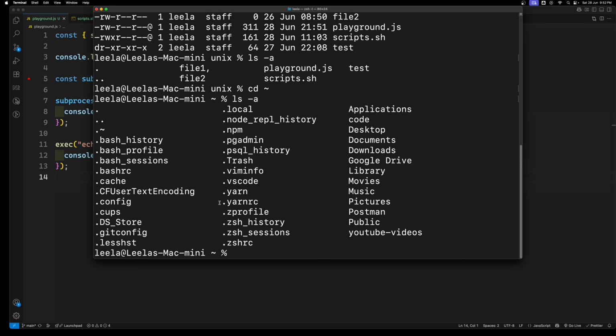Here you will be able to see another type of file, like the zsh history. When you press the up arrow and down arrow, you will be able to see the commands, right? Those commands will be saved in this history file. In the same way, you will also have the history for bash.